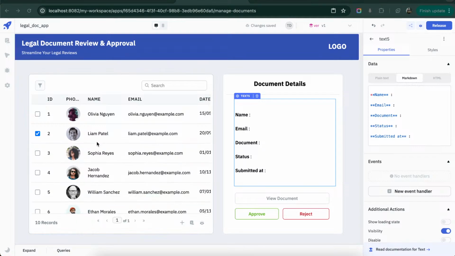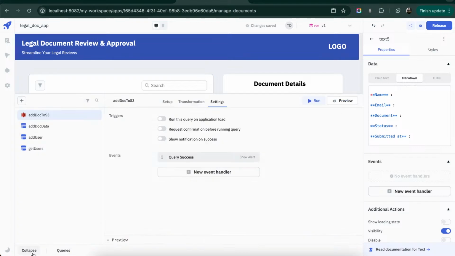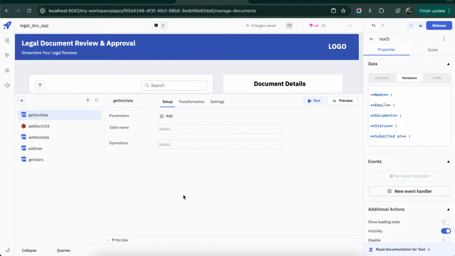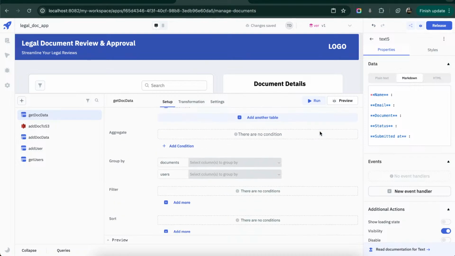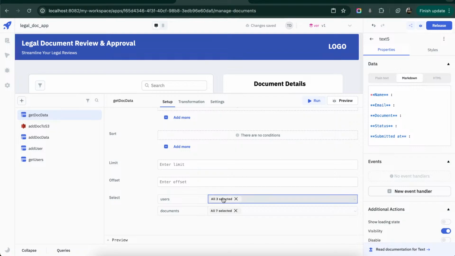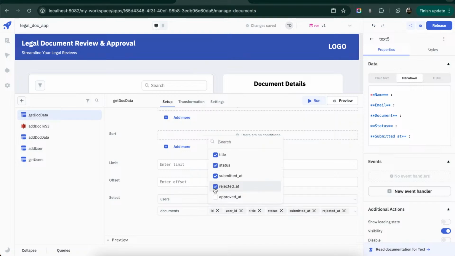First query is to get the doc data and show it in this table. So in order to get the data that we need, we'll be joining 2 tables here. First will be the document table. So let's select document table and here we'll be joining table. As I mentioned, we have a foreign key relation with users, so we can directly get the joined data of both these tables. You can also select the columns that you want here. I do not want ID, and here I do not want approve at and rejected at.